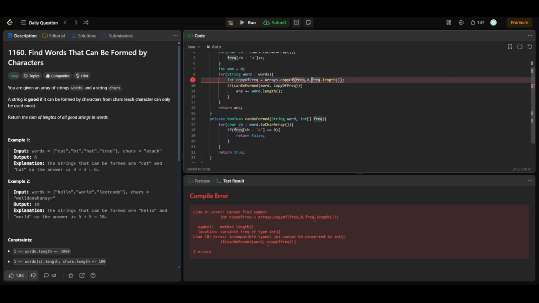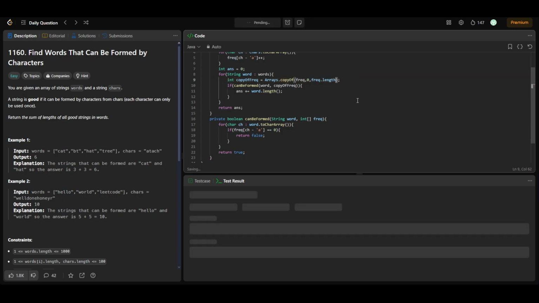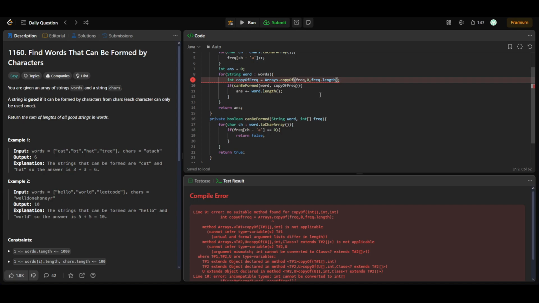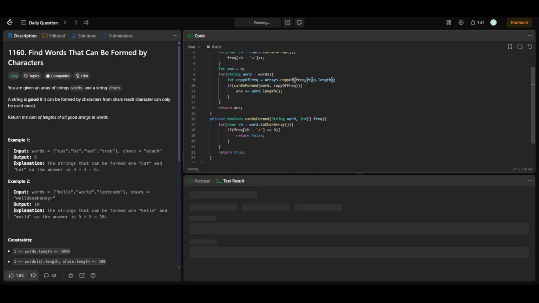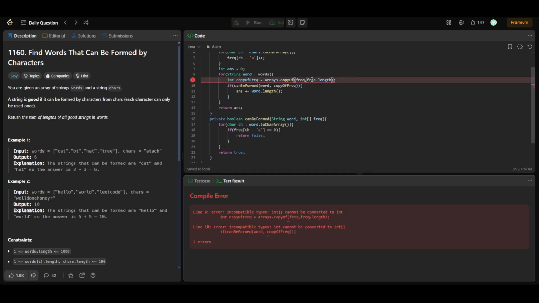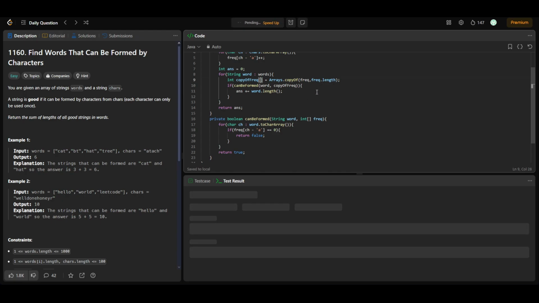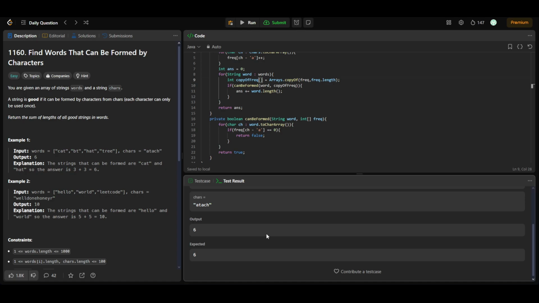It should be freq.length here, sorry. In Arrays.copyOf for int, I guess I don't need to pass the starting index. Now let's run it. Okay, it says int cannot be converted, sorry, my bad, I forgot to add the brackets. Now let's run it. Yeah, and it gets accepted. Now let's submit it.